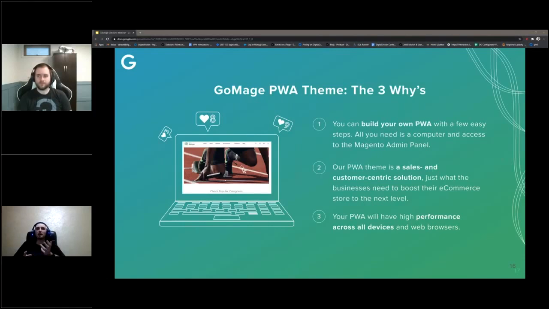The web application manifest allows customers to easily add the PWA to the home screen with just a simple tap. And it also is responsible for the responsiveness of a progressive web app on all screen sizes. And finally, the app shell guarantees reliable performance of a progressive web app when you're in offline mode.